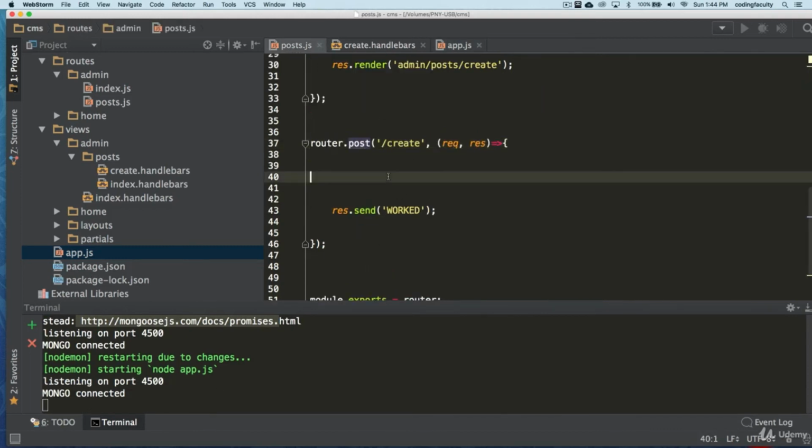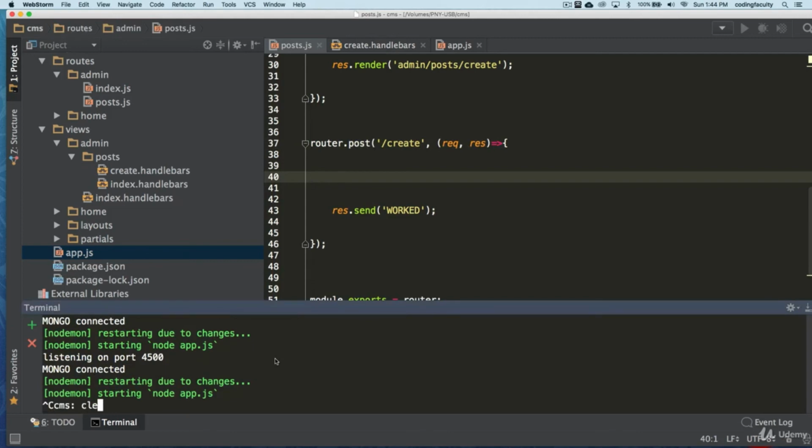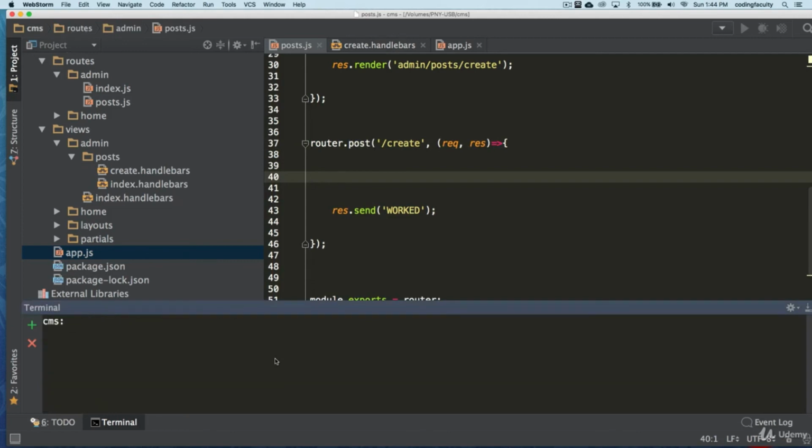Let's go back to post. Here there's no way of parsing that data, so we need a way to do it. We need to download a package. I'm going to press Control C to terminate my server, and I'm going to do npm install body-parser.